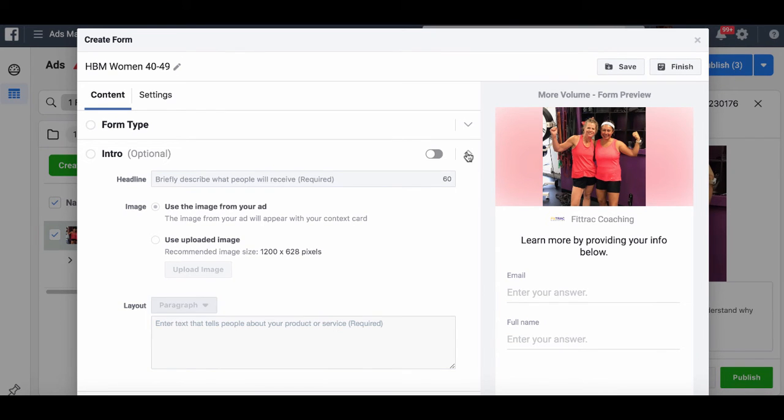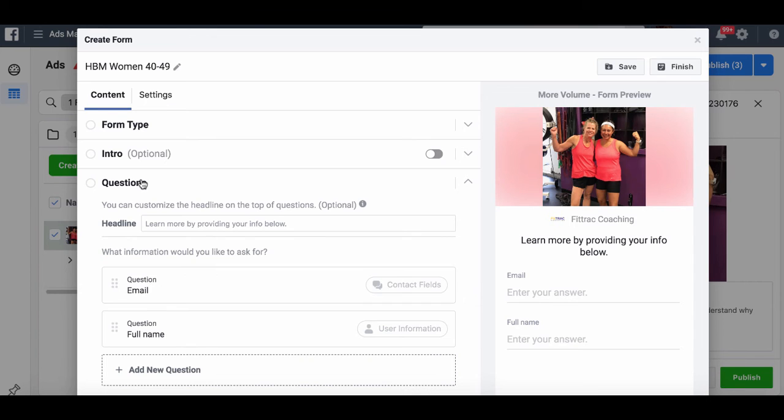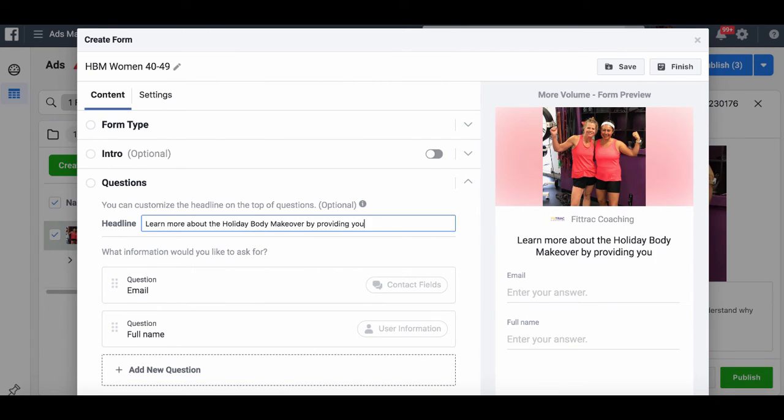So I'm going to close this up and move on to the questions. So the first thing we're going to enter with the questions is the headline that's going to show up right here at the top. So we're going to say, learn more about the holiday body makeover by providing your info below.